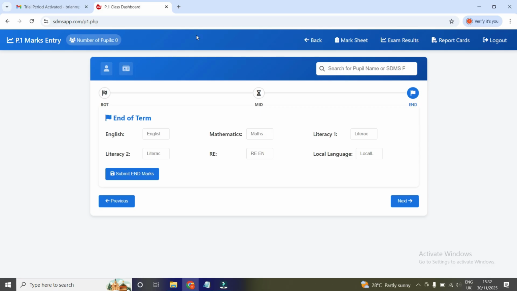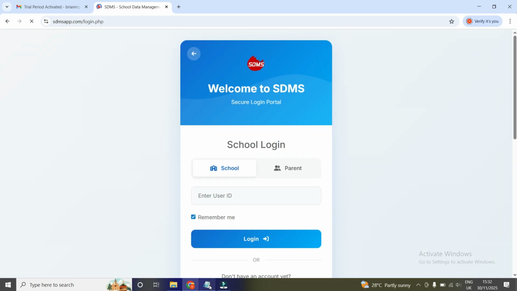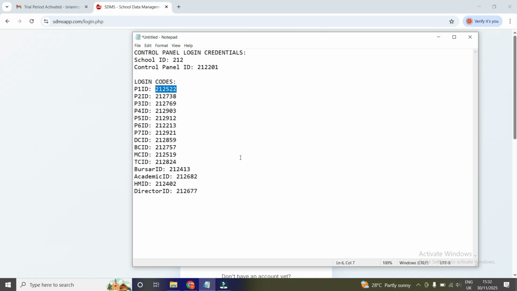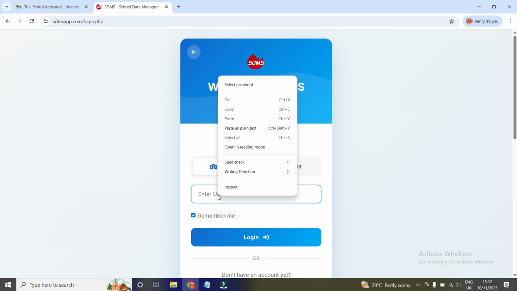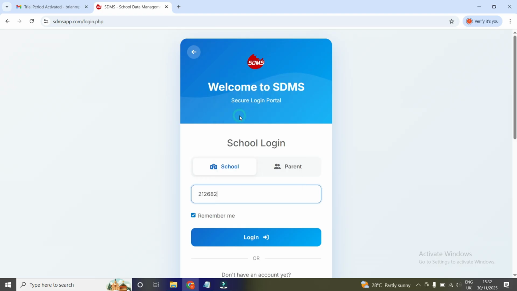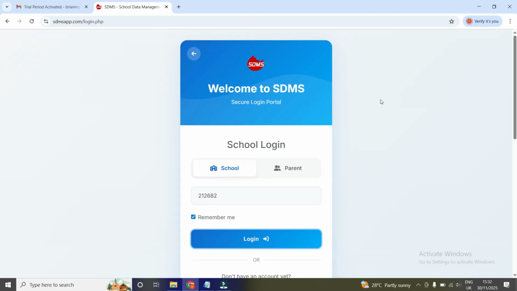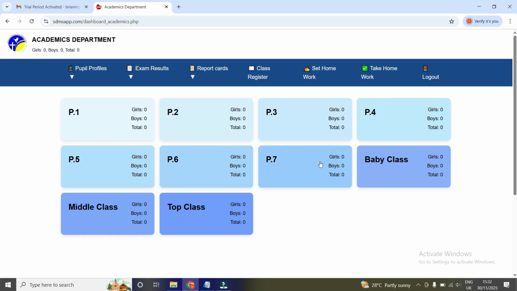So I come over here and log out. The same will happen for all the teachers; they will see only their interface. Now, I want to log in as someone in charge of academics. I copy this code for academics, and the person in charge of academics, the DOS, will log in and see the entire school, the entire academics department.